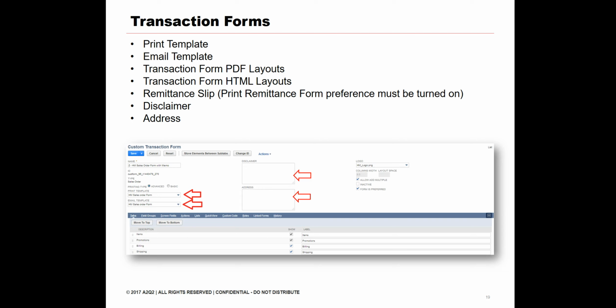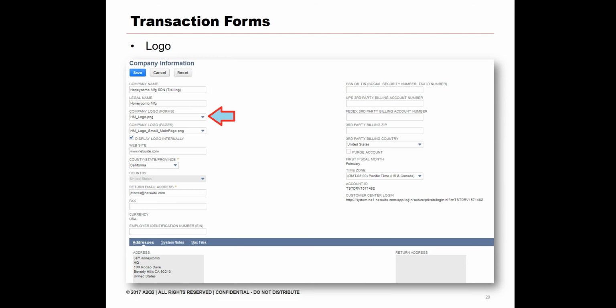Address: enter an address to be used only on this form. If you do not enter an address, the default address entered under Setup, Company, Setup Tasks, Company Information Administrator is used. Select a logo to be used only on that form. You must first upload the image to your file cabinet at Documents, select Files, then select Images. If you do not select a logo, the default logo selected at Setup, Company, Setup Tasks, Company Information Administrator is used.